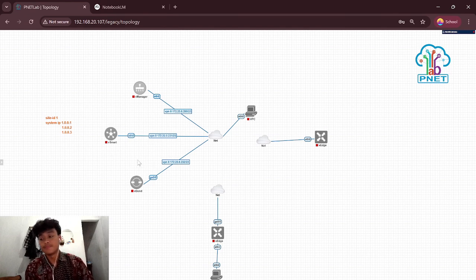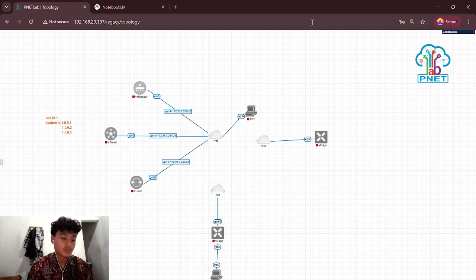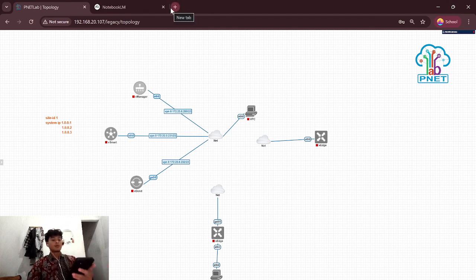So basically, the first is vManage. vManage is the centralized management platform, and it provides a graphical interface where administrators can configure, monitor, and manage the entire SD-WAN network. In simple terms, vManage is like the dashboard where you can control everything in one place.